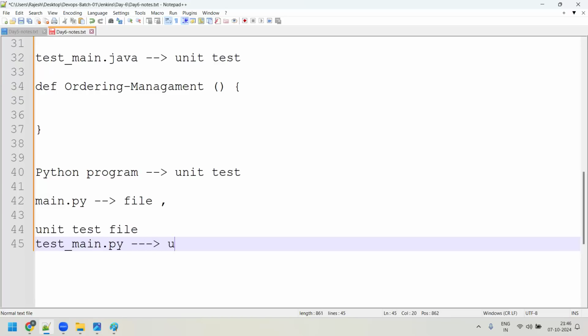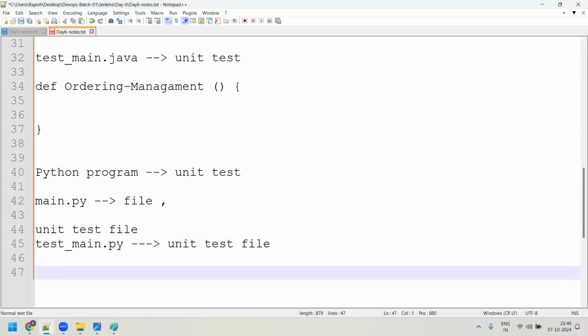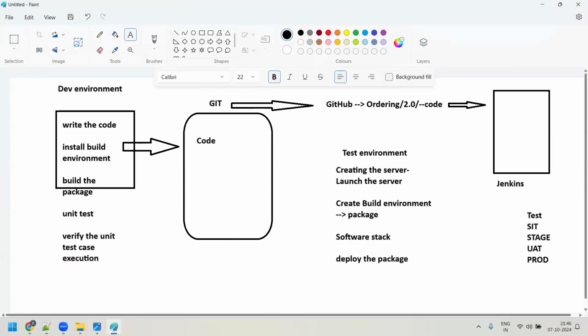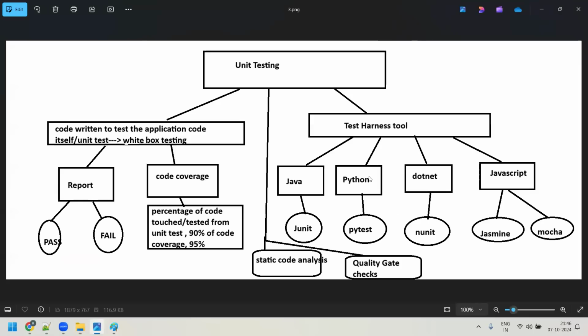This is the unit test file, right? Which we will be writing. So how to verify it, how to write it, and how to check it. To verify and check it, you remember there is a harness tool by the name PyTest. Can you see? It is a Python harness tool, right?